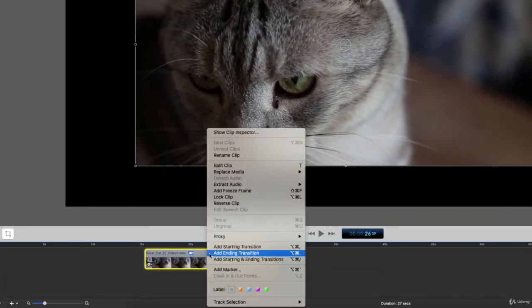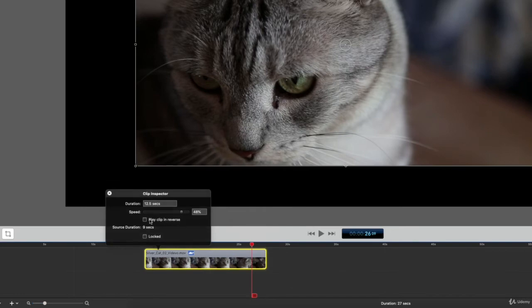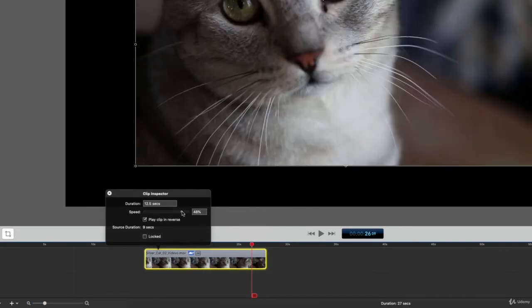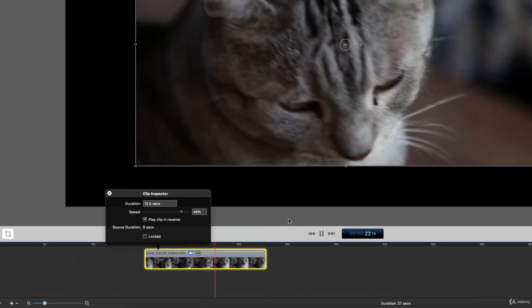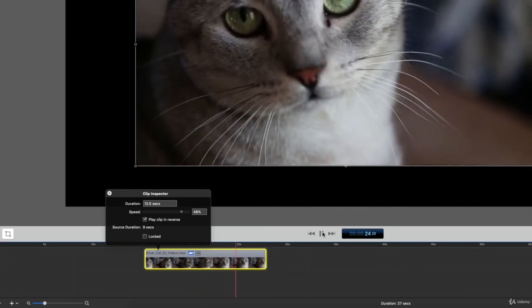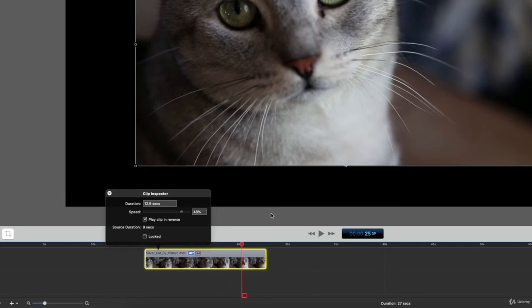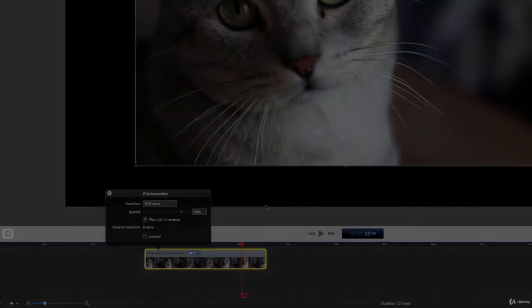Finally, the last thing we're going to do here under the clip inspector is you can also play the clip in reverse. And that is adjusting the speed of a clip using the clip inspector.